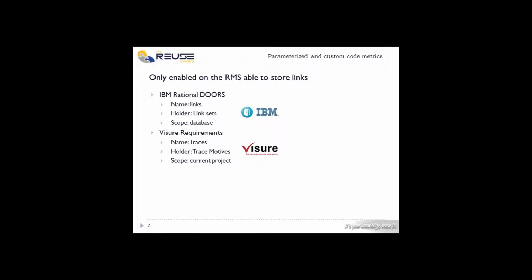To be able to assess this metric, it is necessary that the requirements repository is able to hold links. The only ones RQS supports with this capability are those from IBM and Visual Requirements from Visual Solutions.